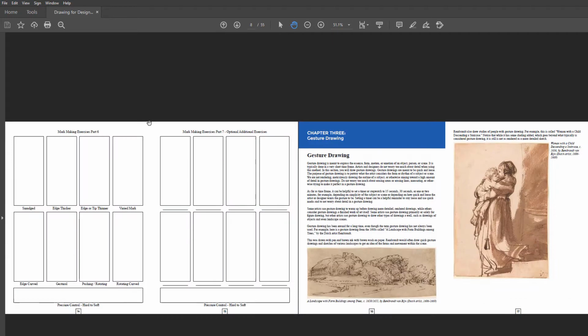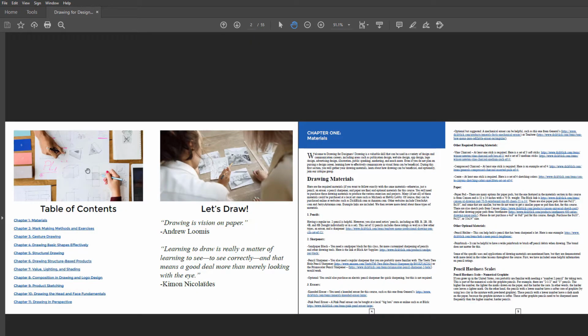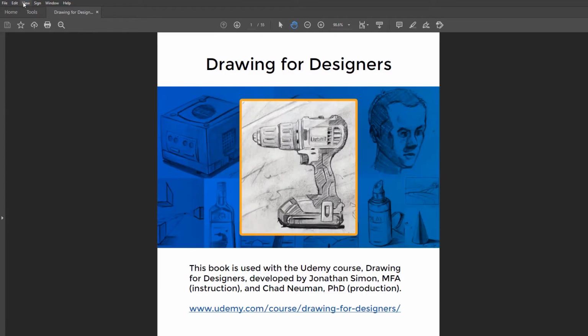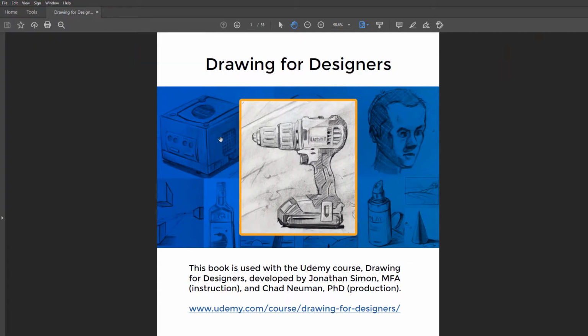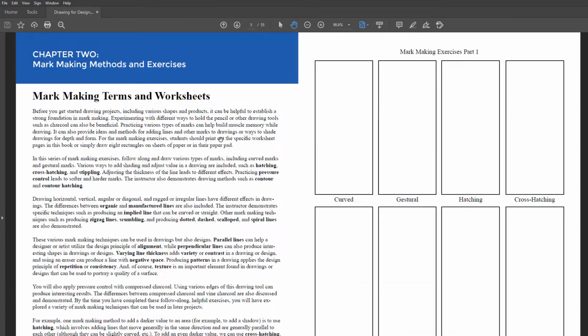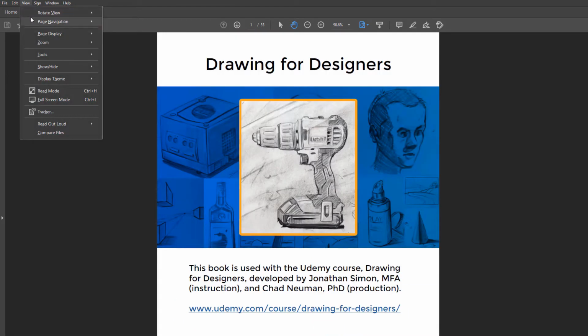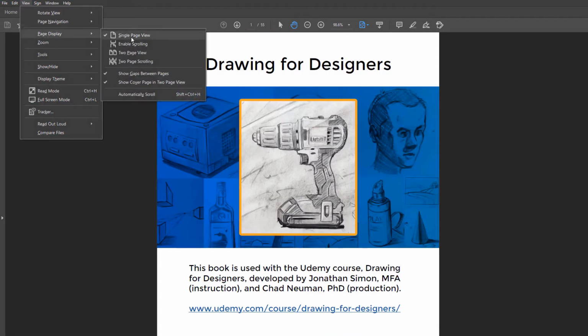If we have that, we will have 4 pages open at the same time, and we will have to really zoom in to see the text and the content. So up under View, let's go to Page Display, and then just set it to enable scrolling, or you can do single page view, and it will jump between the pages like that. So that's really just personal preference between single page view and enable scrolling.